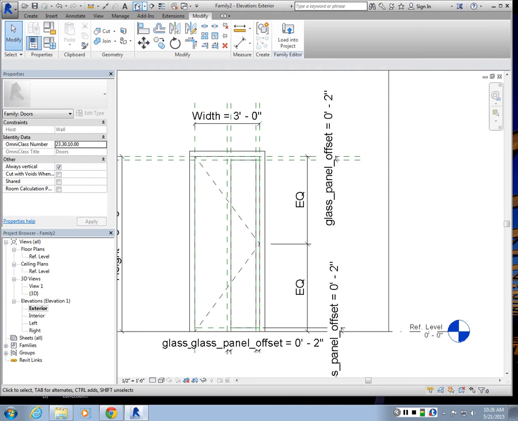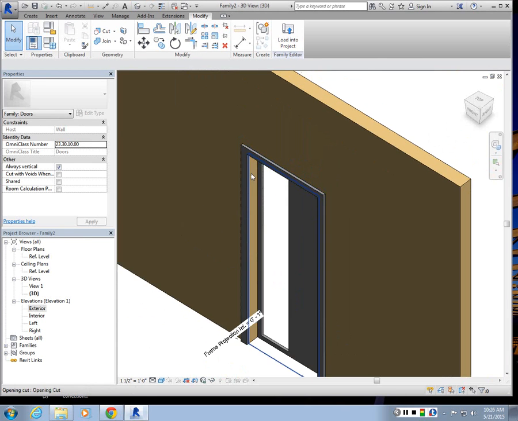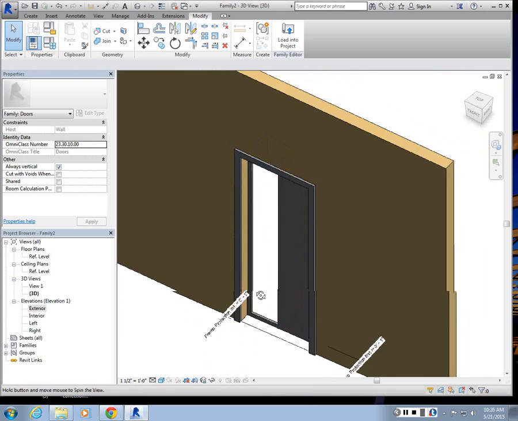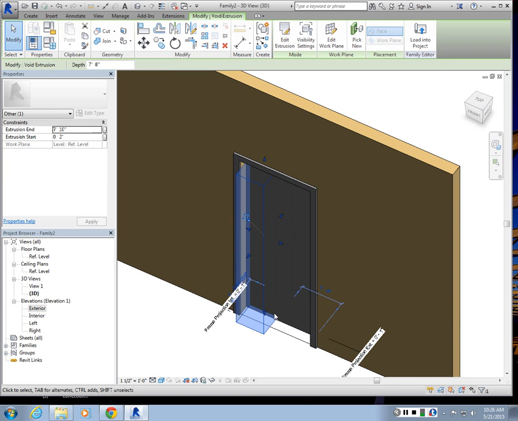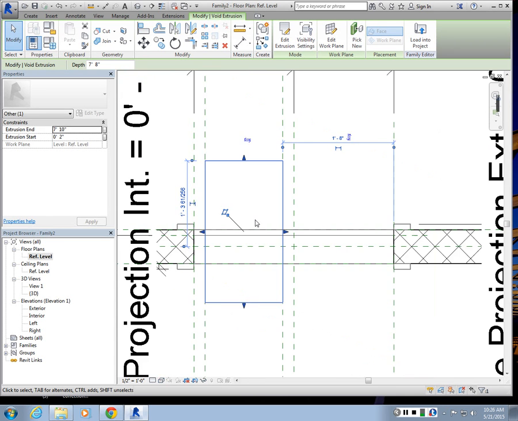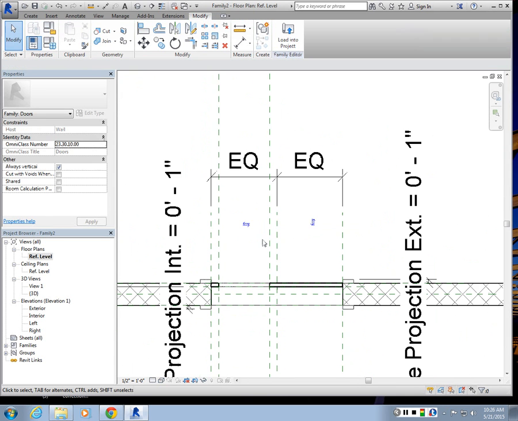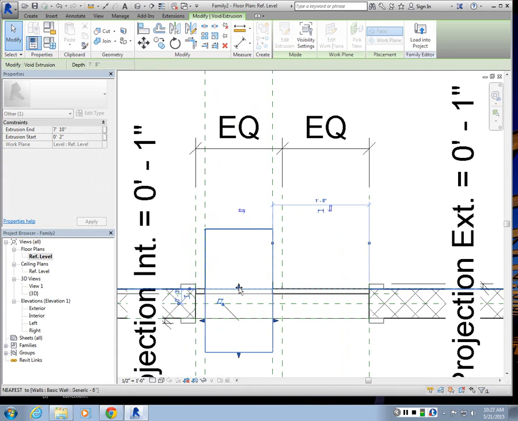Then when I look at it in 3D, now I have a hole in the door, right? So that's a hole. So I first created the solid form as an extrusion, then I created the void form as an extrusion as well, and the void form just subtracts from the solid form. And if I go to the plan, the void form is somewhere here, and you can snap that to the door frame as well.